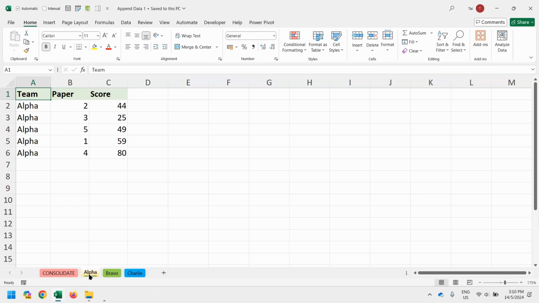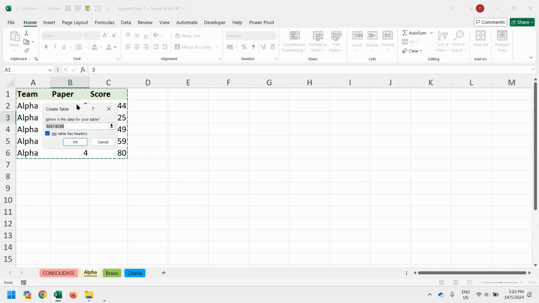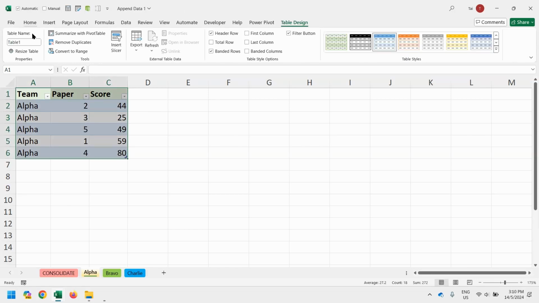So we go to Alpha. Inside Alpha, this is the data we have: team, which paper they are in, and what their score is. Now I want to convert this whole thing into an Excel table. What is the shortcut key I could use? Yes, thank you, Control T. And then the whole thing is selected. How can I click OK without the mouse? Enter. Yes, thank you. After creating the table, change the name. So this is Alpha, so I type table Alpha. Table Alpha. Let's go to the next worksheet.